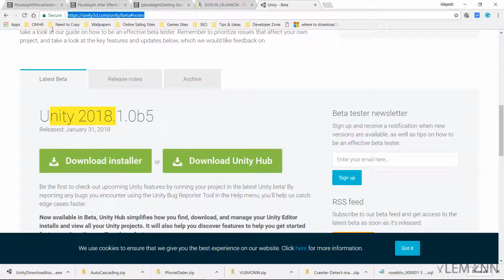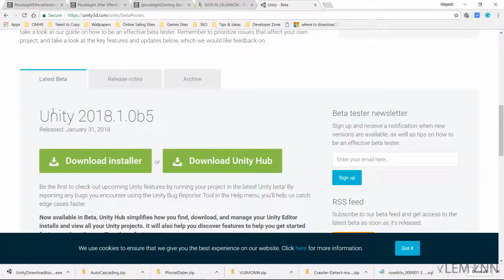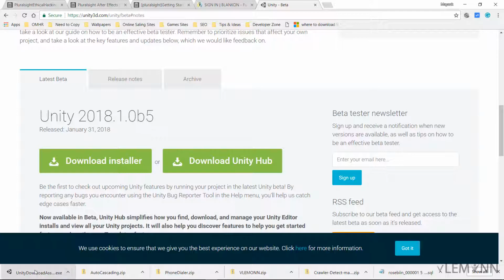So this is the download URL for Unity 3D. I am going to share this URL. This URL is also available in the description of this video. So for installing Unity 3D, click on this download installer button. For this video, I already downloaded this file, so I'm going to launch it.